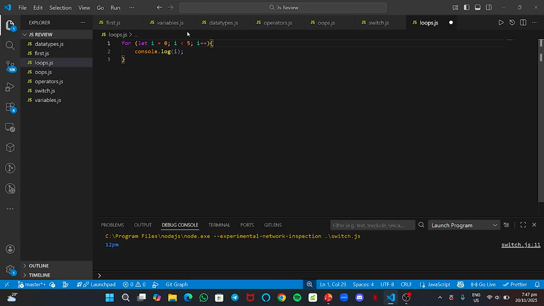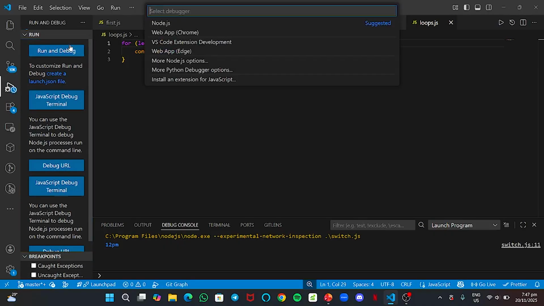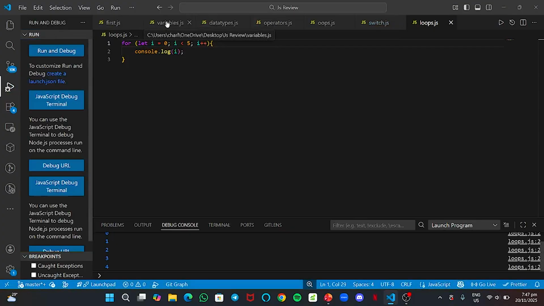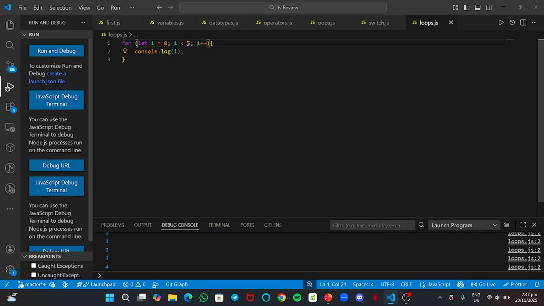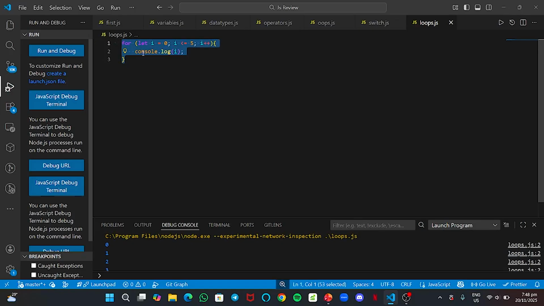You understand? So let's run this. You can see 0, 1, 2, 3, 4, because it should end at 5. Let me make it less than or equal to 5 so that it will end at 5 exactly. So it would end at 5. This is how to use the for loops. You understand? Yeah. So let me see if I can add a string here. This is an iteration.